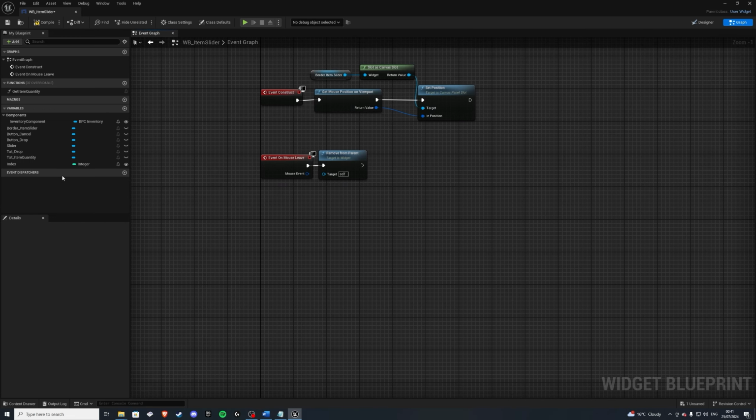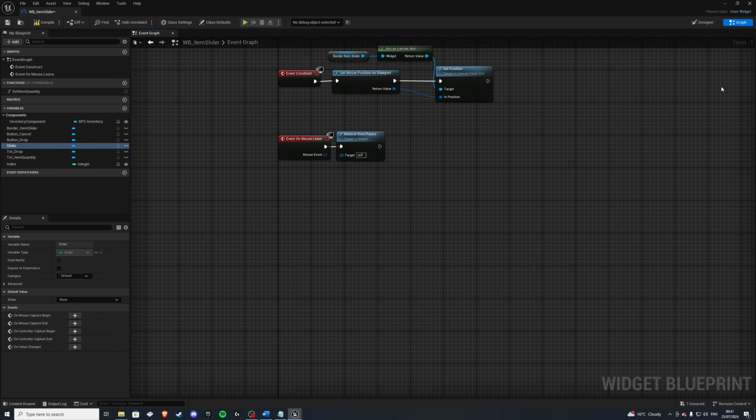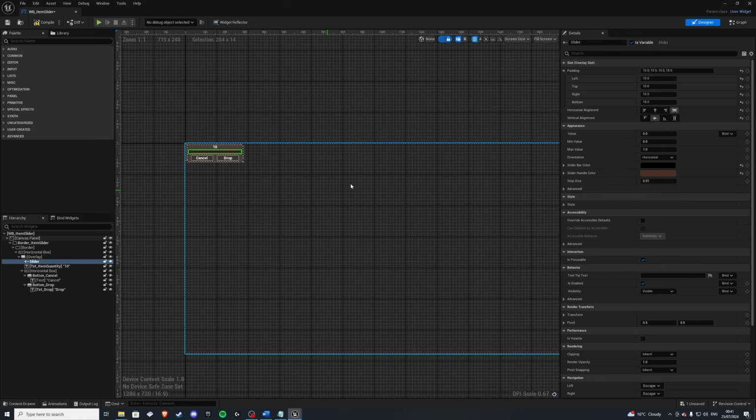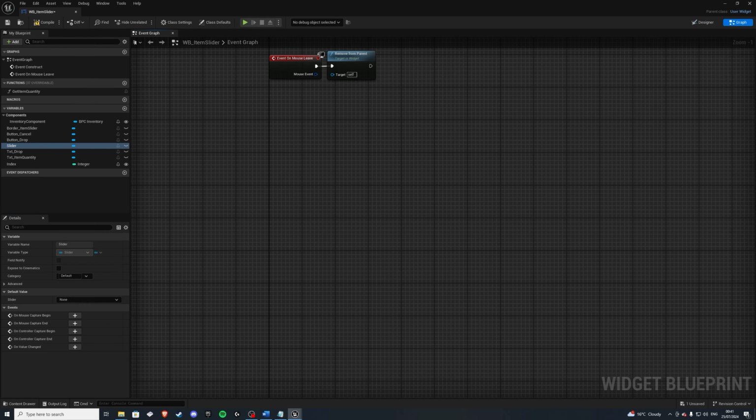And next, we're interested in the slider and the slider values. So in the designer, we can set the minimum value to be 1. The value, leave at 0, don't change that. And the max value you can change if you want. It's going to get overridden anyway, but let's set it to 10 since that's our max stack size.